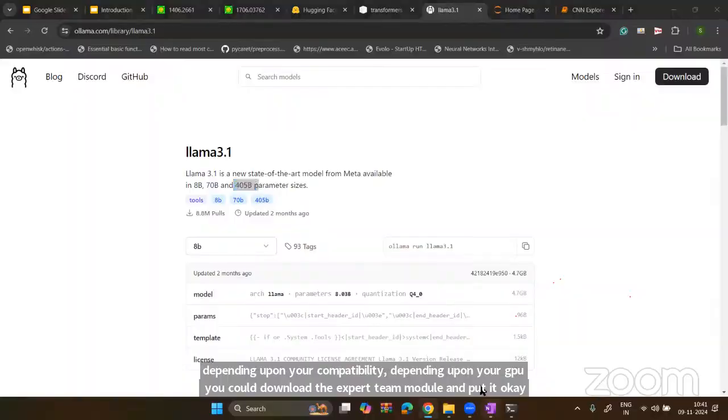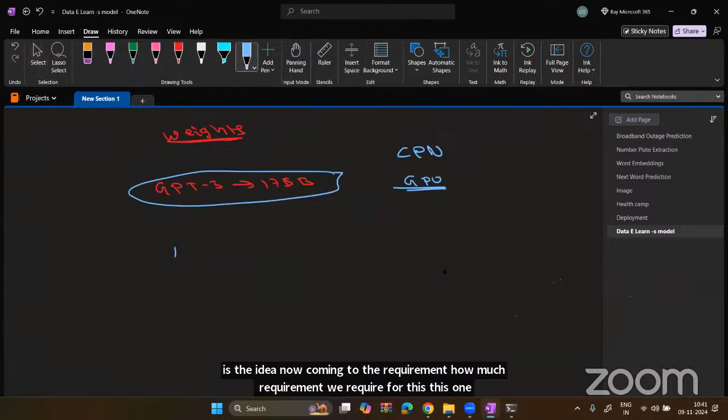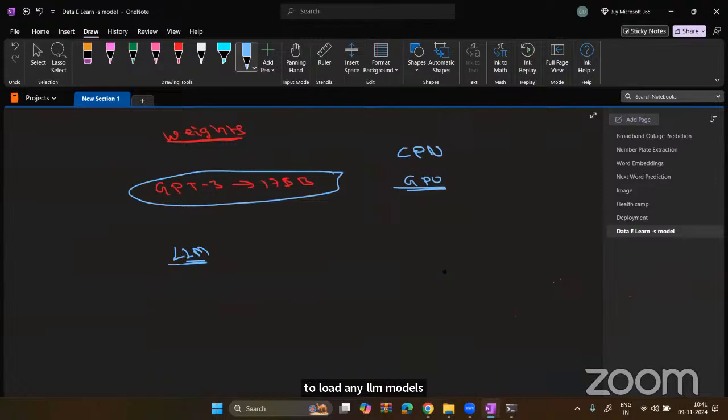Now coming to the requirements, how much do we require for this? First thing, to load any large language model, any LLM, we at least require a GPU. Without a GPU, it is difficult. On a CPU, it is difficult to load. It will take a lot of time to do the predictions, to generate content, basically to do the inferencing. I'm talking about open source models.